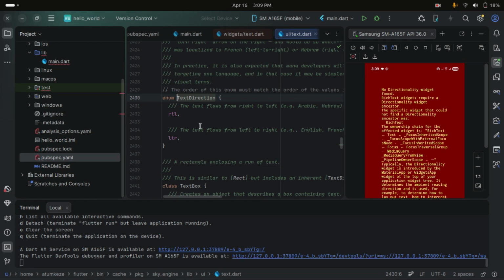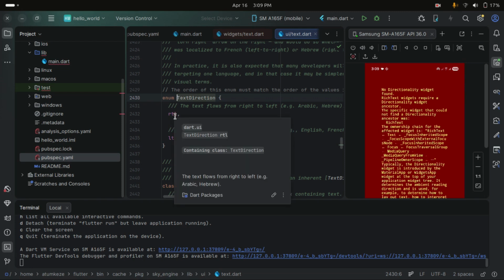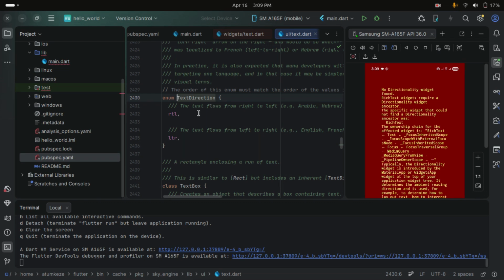But since it is not a class, it's an enum, and an enum has a specific size. It has a size, you see, right? And in this case, we cannot add new values when it is an enum. We have to use what was already defined by Flutter during the development. So it has two text directions. It has right to left and left to right.